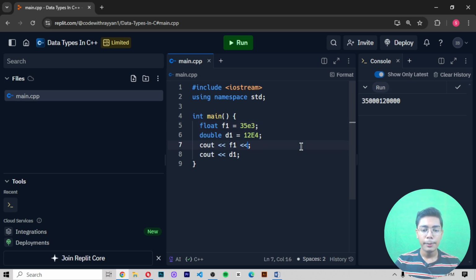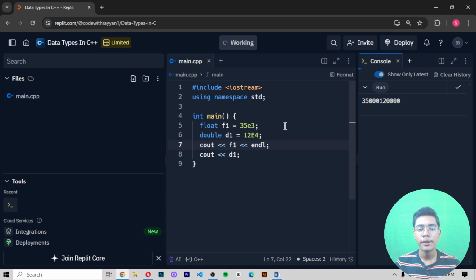What I'm going to do is I'll be creating this endl. After creating endl, if I just save this, you can see now we are getting a value here. But if I run again, you will now be getting a space. You can see 35,000, then we are getting 1,20,000 here. So these are the number values which we have written.